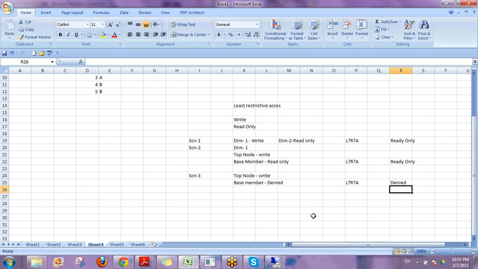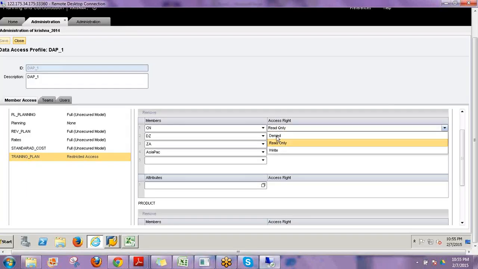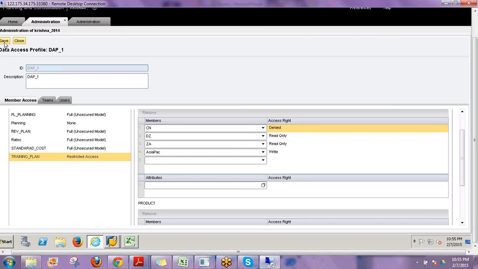And where exactly will denied access be used? When I have a conflict, I will use denied access. So go here. In Asia Pacific I set CN as read-only. I will make it denied so that it will not be visible at all, even though I have Asia Pac write access. Save.